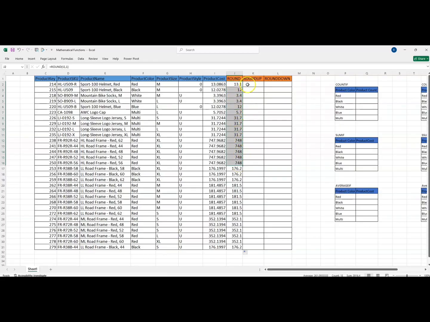So what then is the ROUNDUP function? Let's check it out. Equal to ROUNDUP. So it says round a number up, away from 0. So I'll select the first cell in product cost, comma. I didn't specify the number of digits, then just 1, hit enter. So we'll check out the difference between this ROUND and ROUNDUP now.